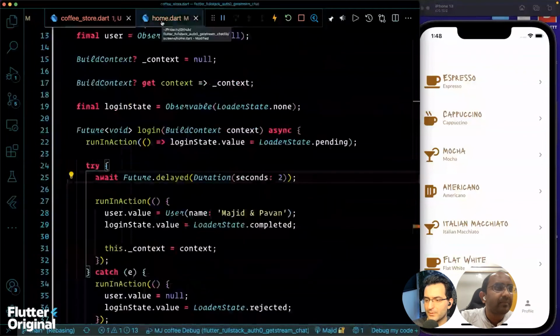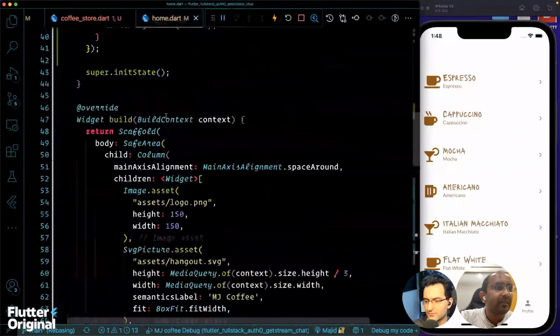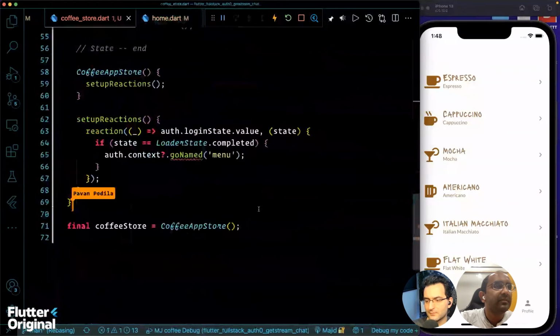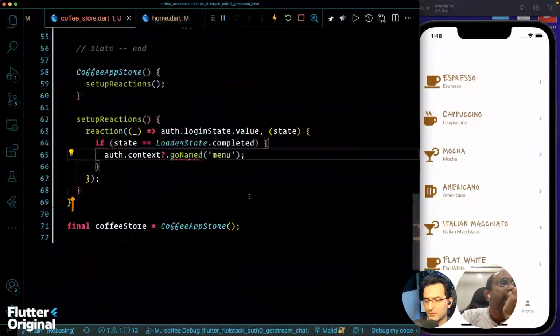It's still complaining. Where did you copy that? In my coffee app store, right? So in the reaction, I need to import the extension from Go router. Or what you can do instead is say it like that here. Yeah, that also works.